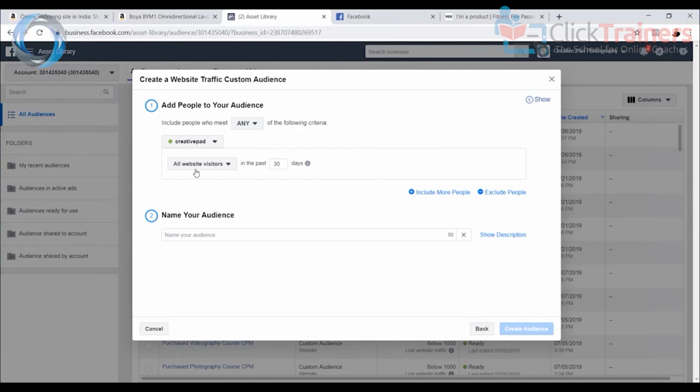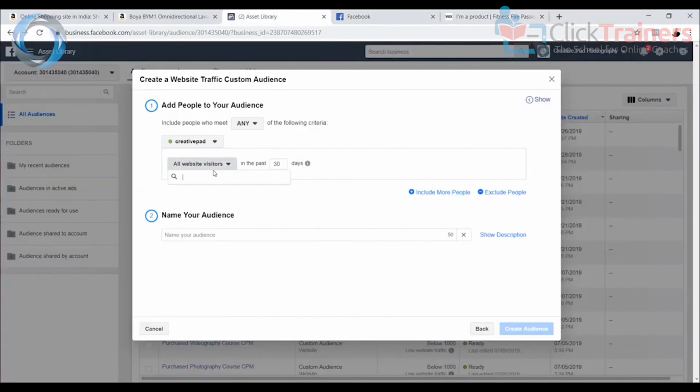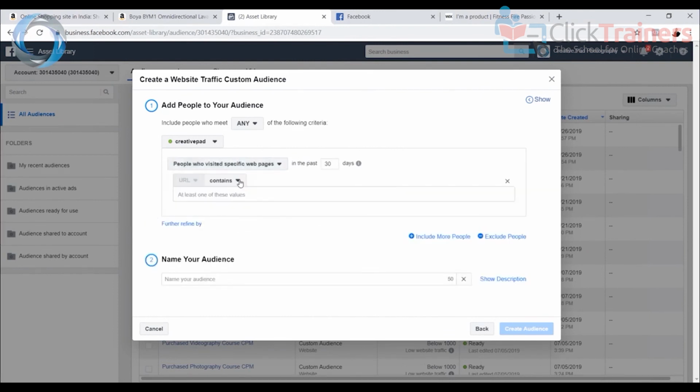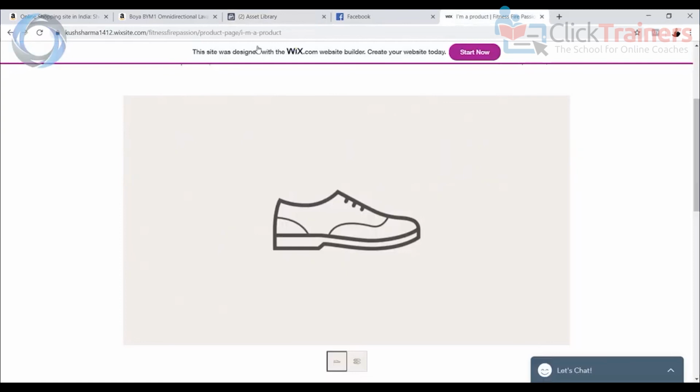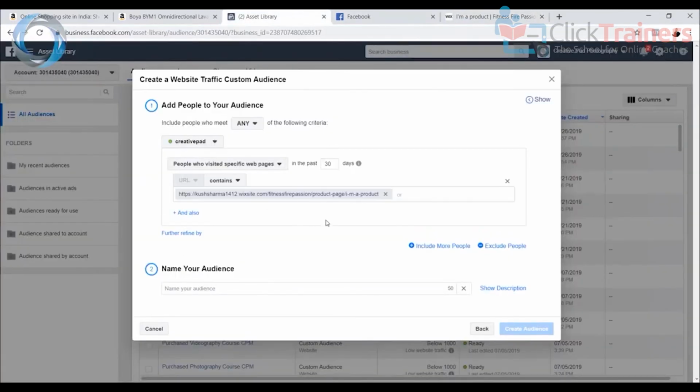So right now it's saying all website visitors. No, we only want the visitors to this particular page. Okay, so we say people who have visited specific web pages, and URL contains this particular URL. So we can do that for each product. And let's say we can name our audience as visitors to shoes page, whatever the name of your product is.